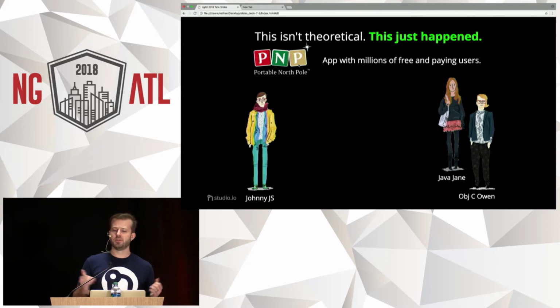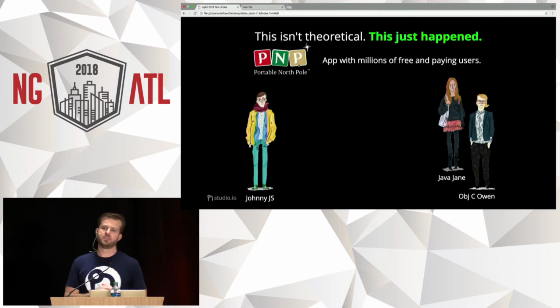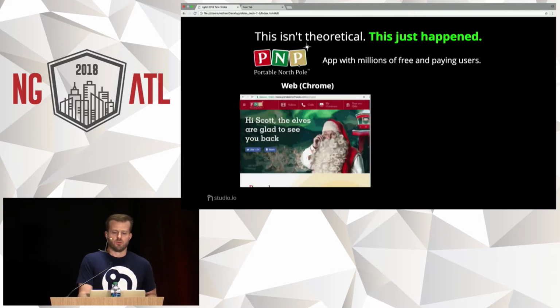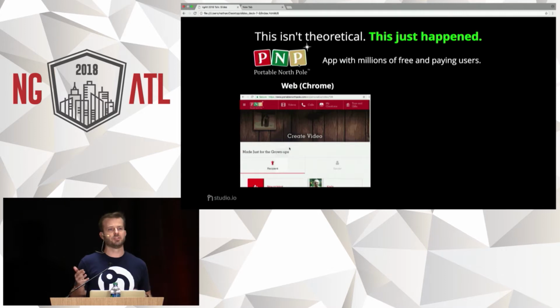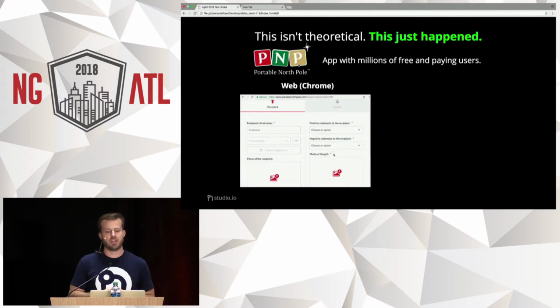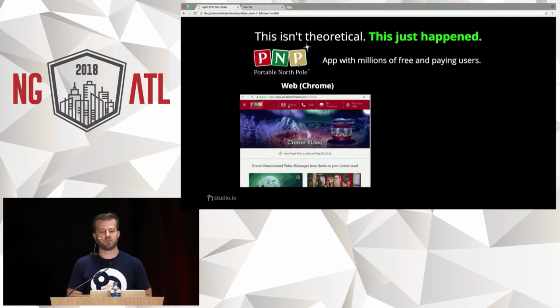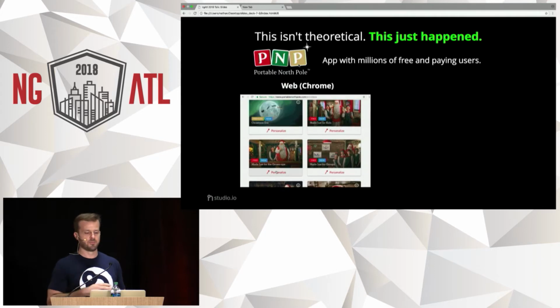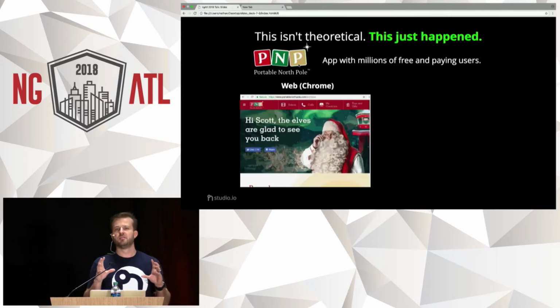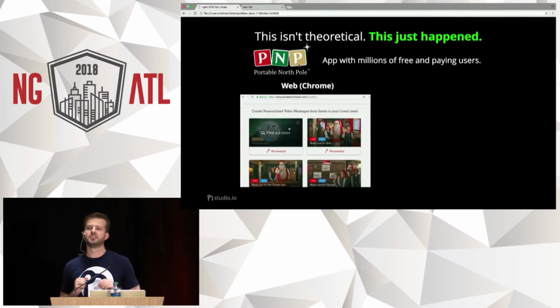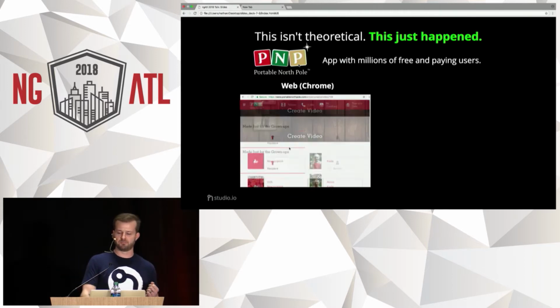This is an app with millions of free and paying users, some of them very dedicated and all around the world. What we were able to do is take their web app and completely reconstruct it, of course, with Angular. And this on the left is an example of their video products guide. And this is personalizing videos to create these customized media experiences for their kids. It's a very family-oriented app.